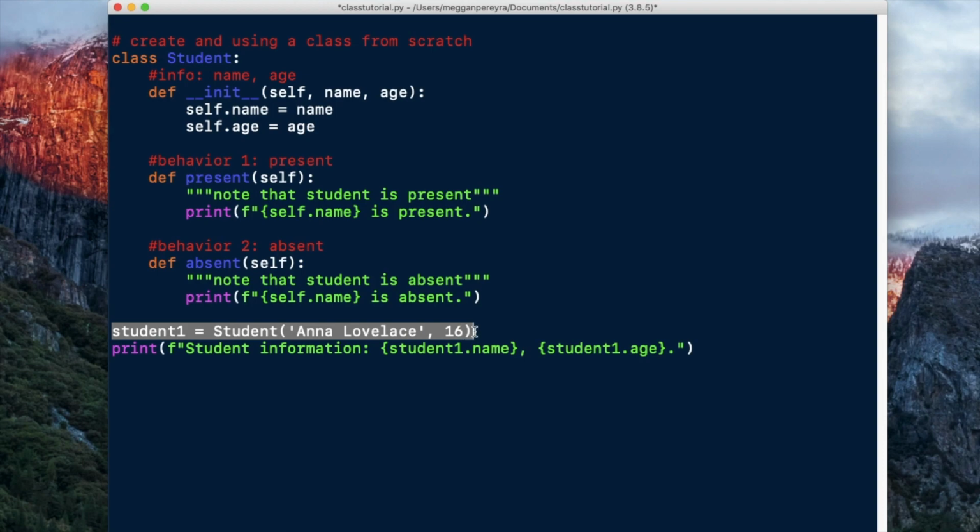So here we're telling Python to create a student whose name is Anna and whose age is 16. What Python does is it reads this line and calls over the init method that we created here. And the init method then creates an instance representing this specific student and sets the name and age attributes using the values we integrated. So these are the values that we integrated, okay?